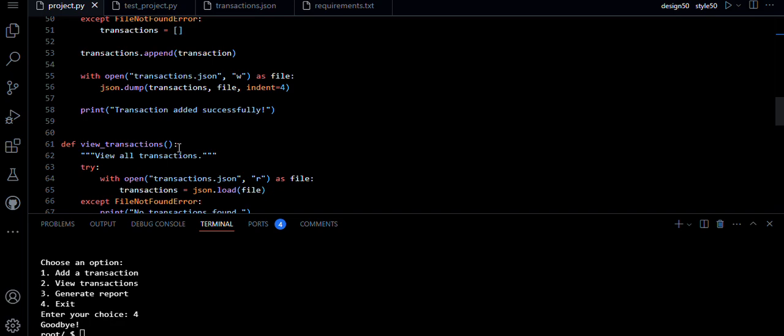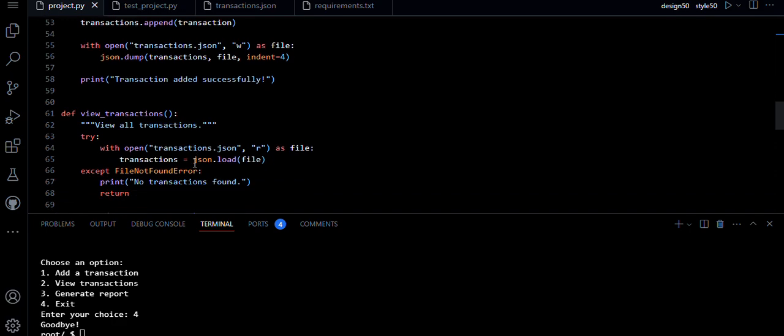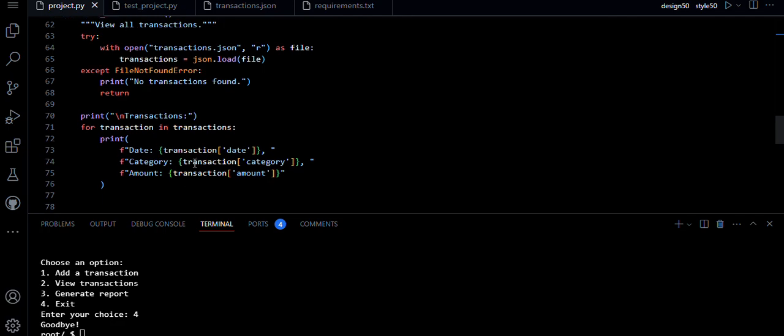Then secondly, viewing my transactions. Once I've loaded all my transactions in the file, they can be viewed using the viewing function. They can be retrieved from the file and displayed as output to the user.